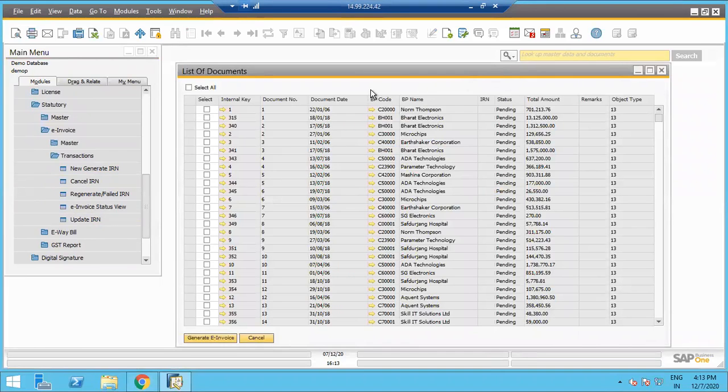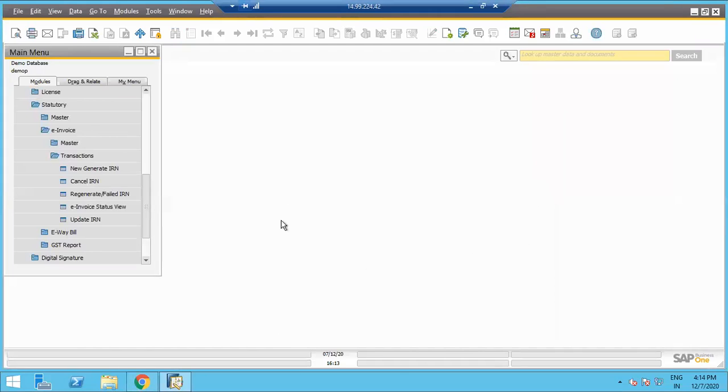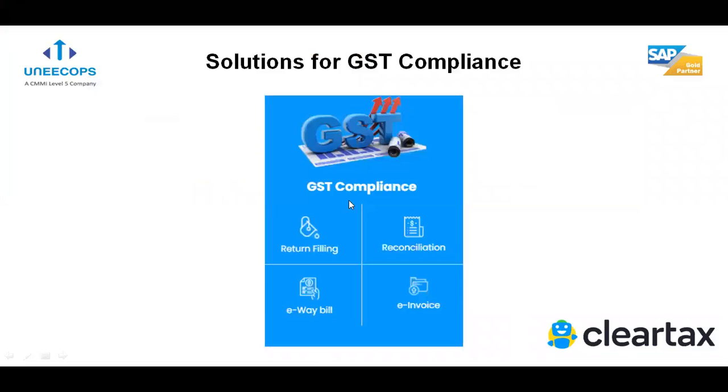All my invoices which are pending for generation of IRN and QR code will fall in here. If I want to select a few, I can select. If I want to select all, there's a button, and I can generate the invoices for them. This is how I am generating e-invoices having the IRN number and QR code. So we discussed automatic, we discussed push button, and this is the bulk upload option, which is also available.